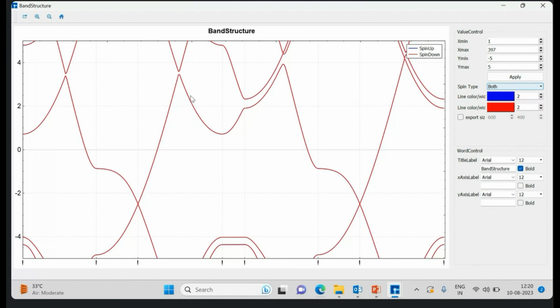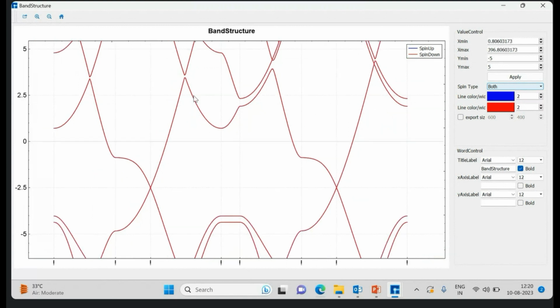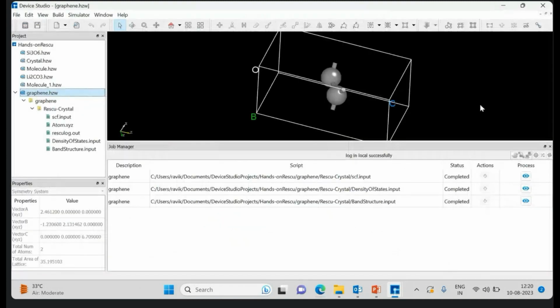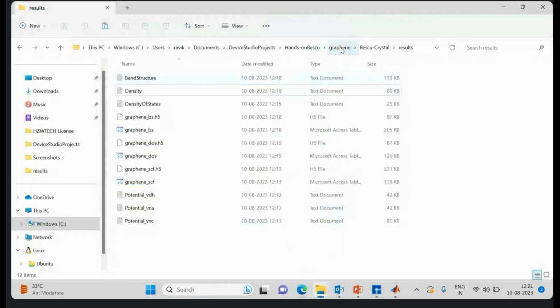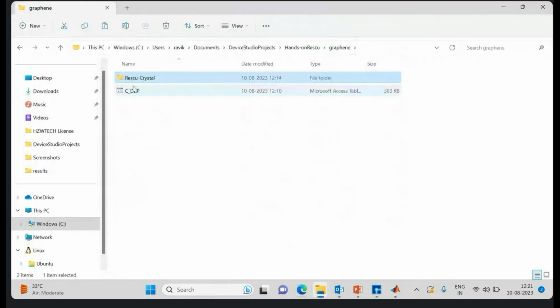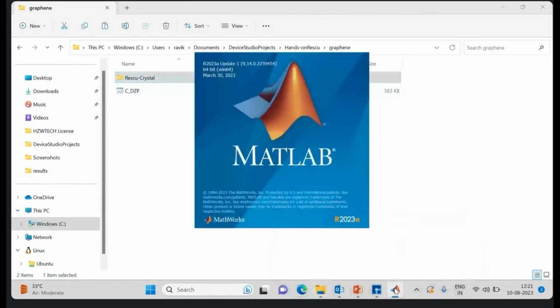So we want to set the Fermi energy below zero level. Is that possible? How to do that here? So for showing the output values, you can open your MATLAB. You can see this is the MATLAB, and then you can import this graphene file. You can import it in the MATLAB, so that you will get the output values like the Fermi energy value, band gap values, all these values you can get.